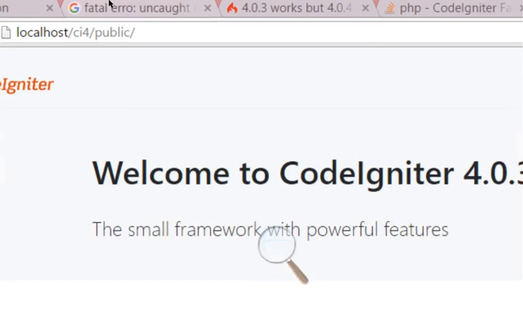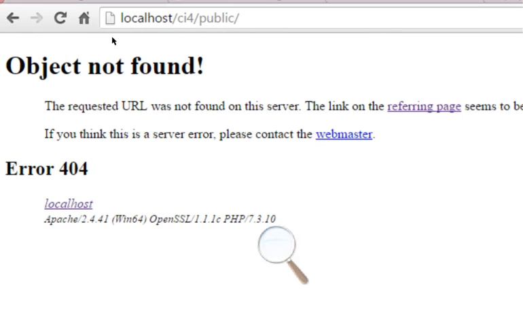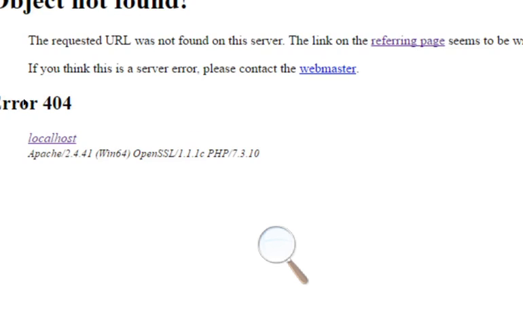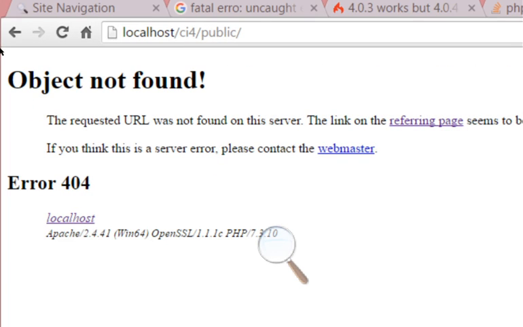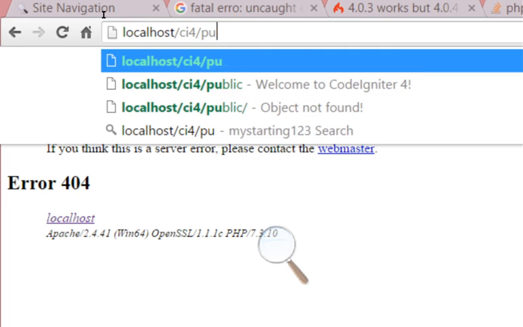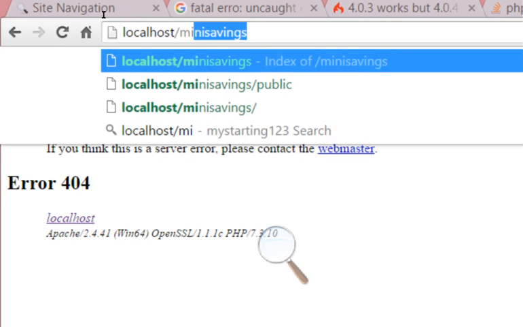I will refresh this. Of course, because CI4 is no more there, you see error 404. We'll discuss this error. That means the resource is not found. That's the meaning of 404. Anywhere you see 404, the resource you're looking for is not found. Because CI4 is no more there as a folder, but then I have Mini Sevens, right?